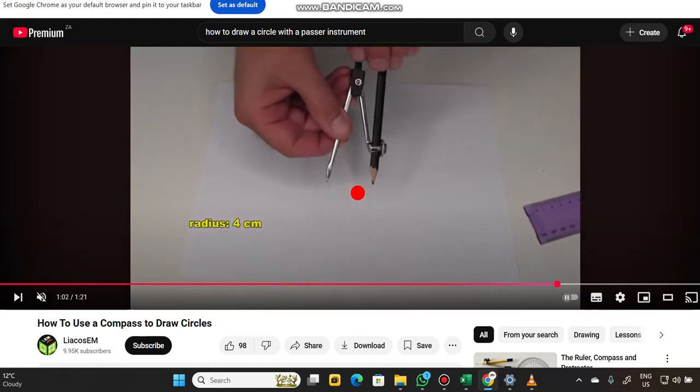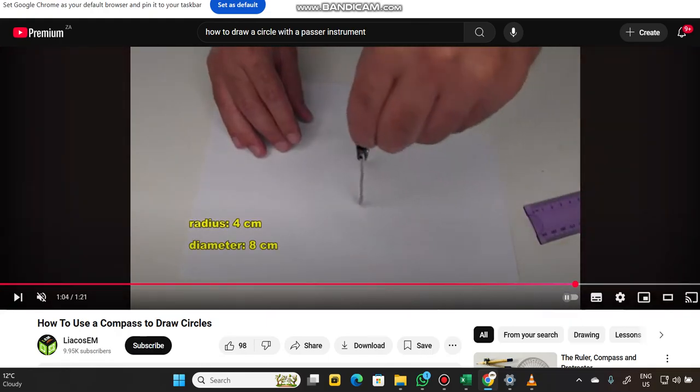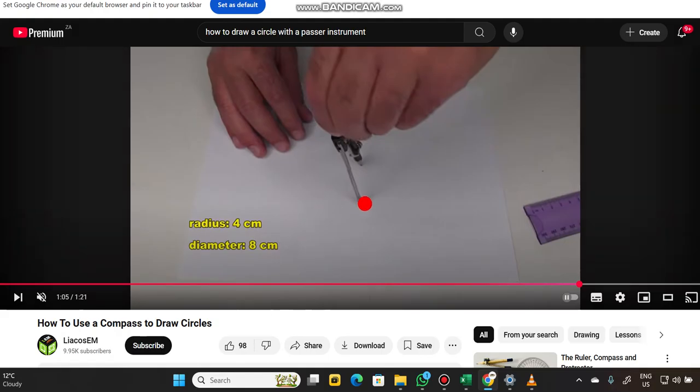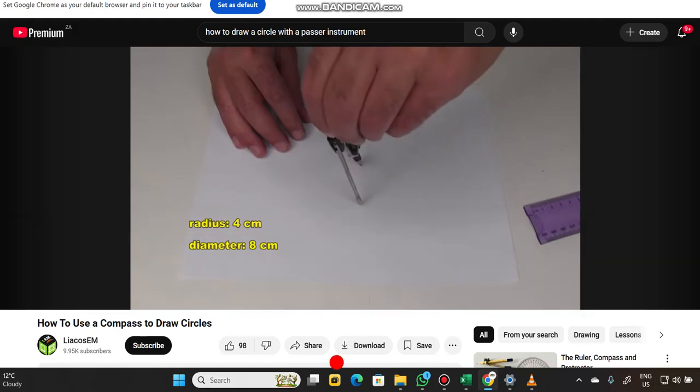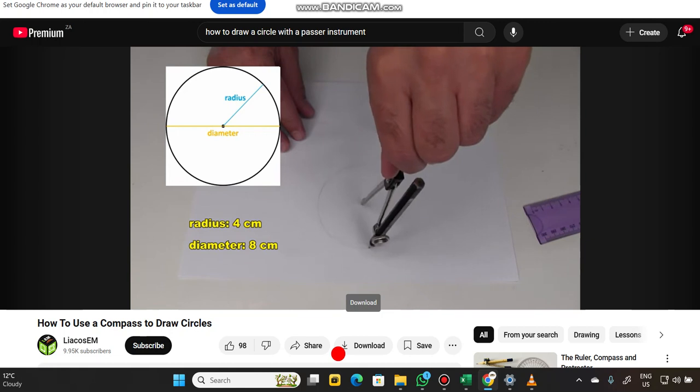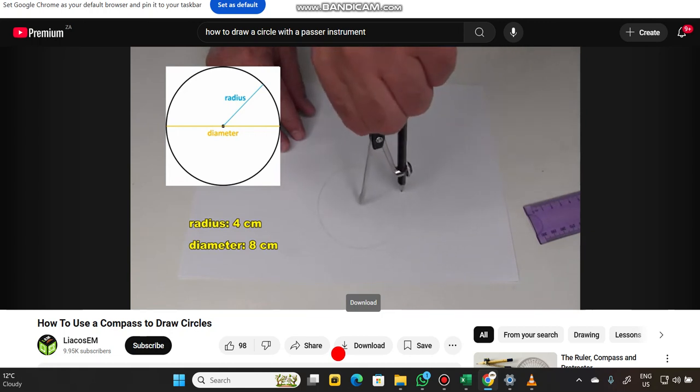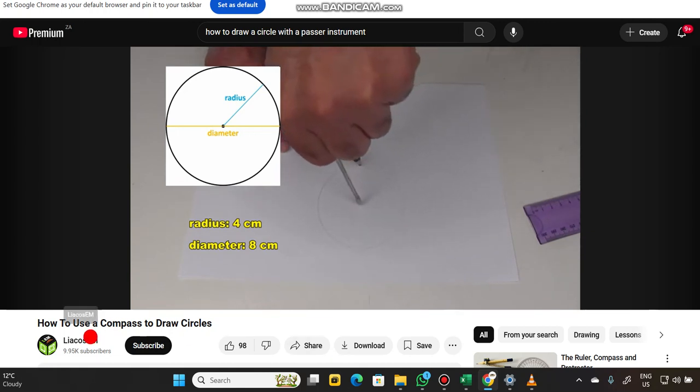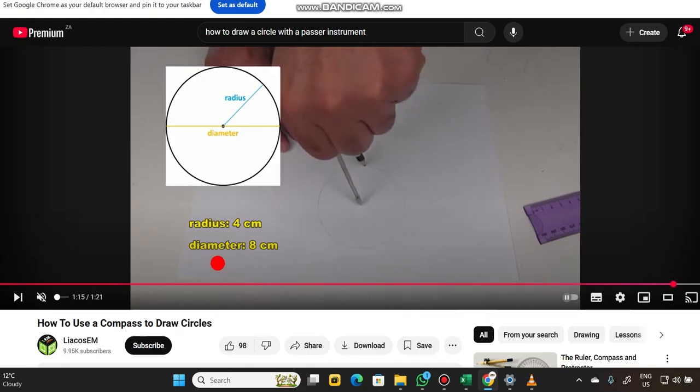So that's 4. The radius is where you put down your passer until the edge of your circle. That's 4 centimeters, right? And then your diameter will be 8 centimeters, which means from one point of the circle to the other point of the circle. So radius goes only from the middle.